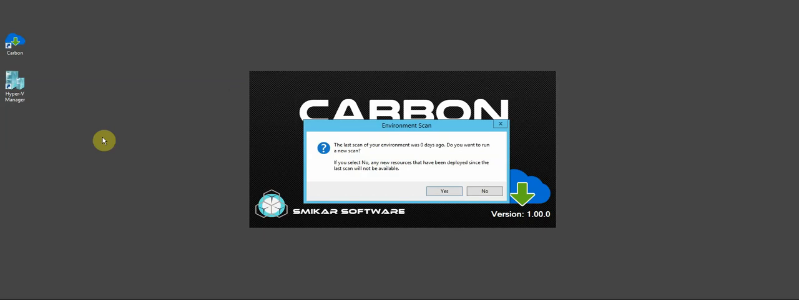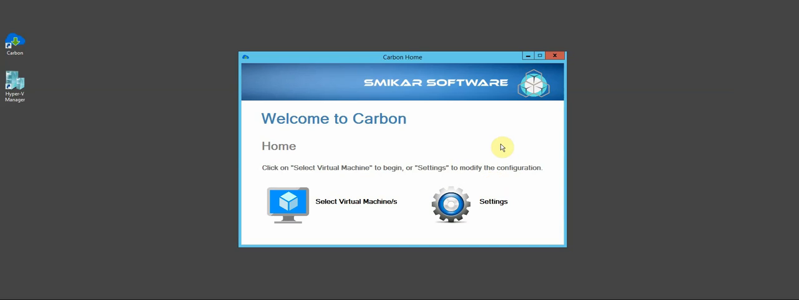Okay, so when you first launch the application, it will check how long it's been since it ran a last scan. So I ran it a few hours ago, so I don't need to run it again. But just be aware that if you say no, any new resources you've deployed since the last scan will not appear. Okay. All right, so this is the main homepage.